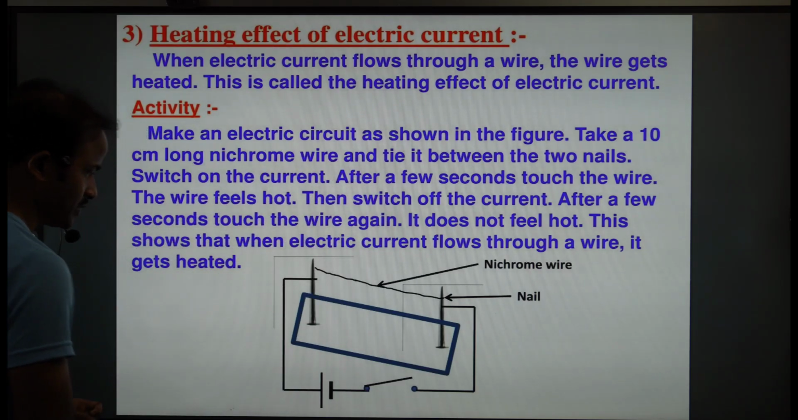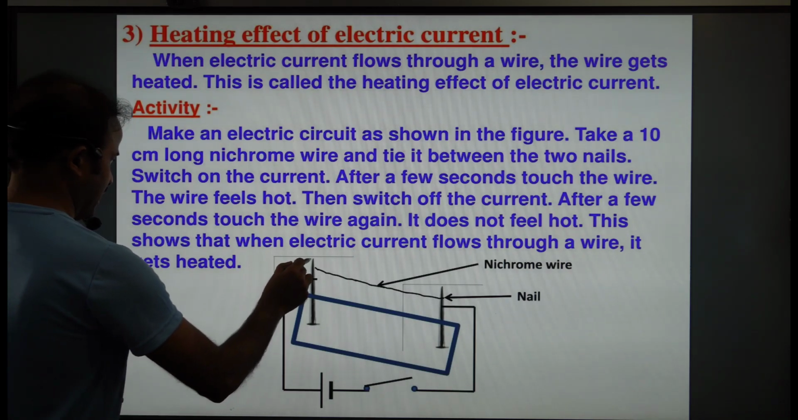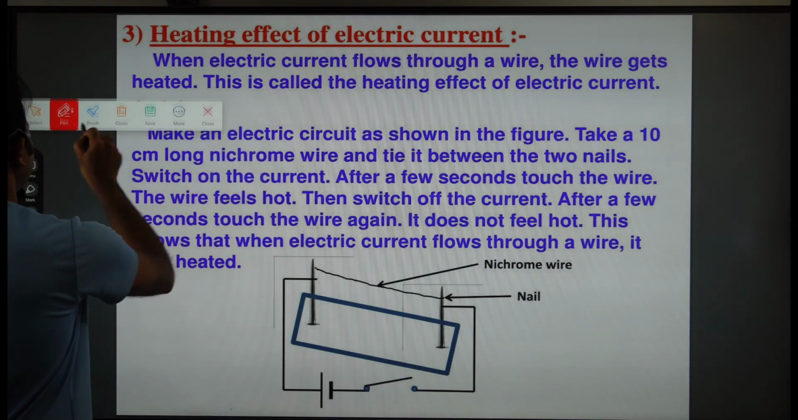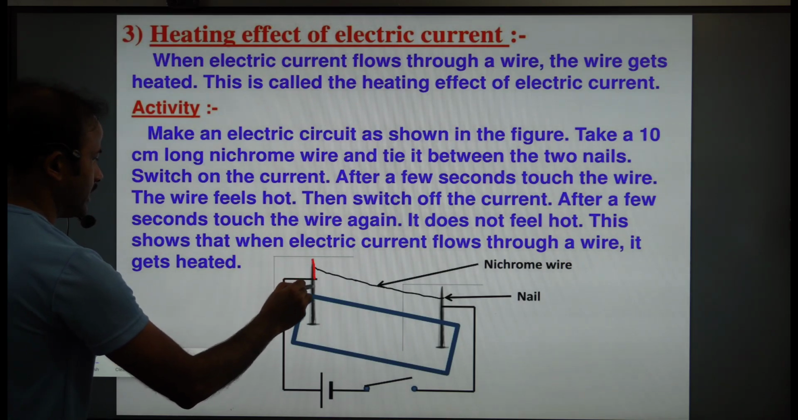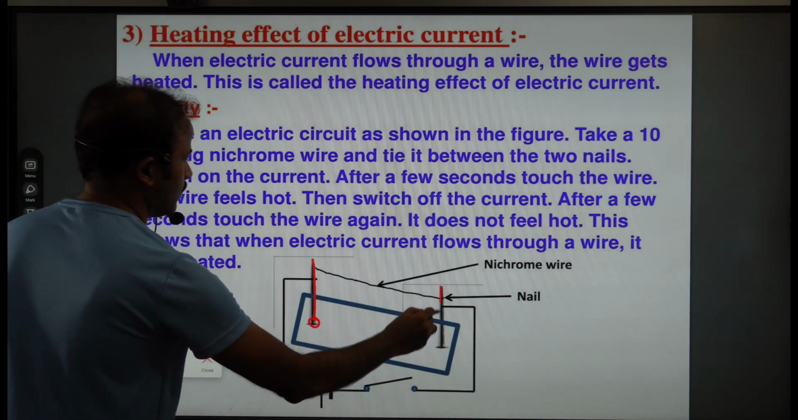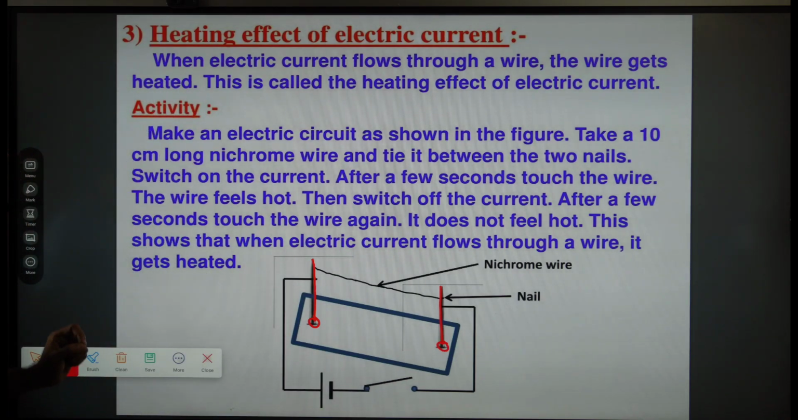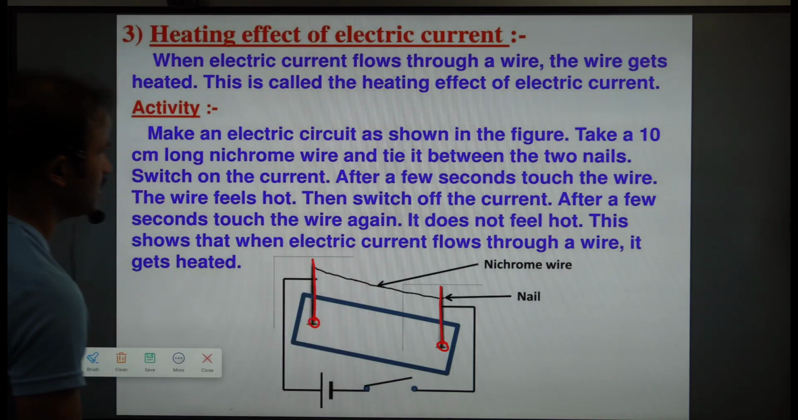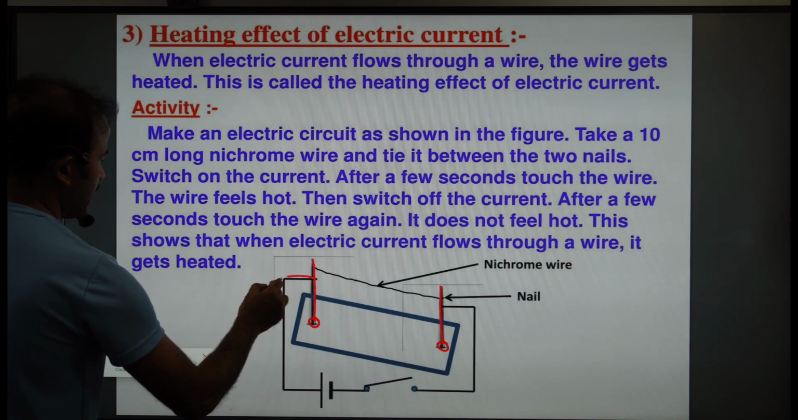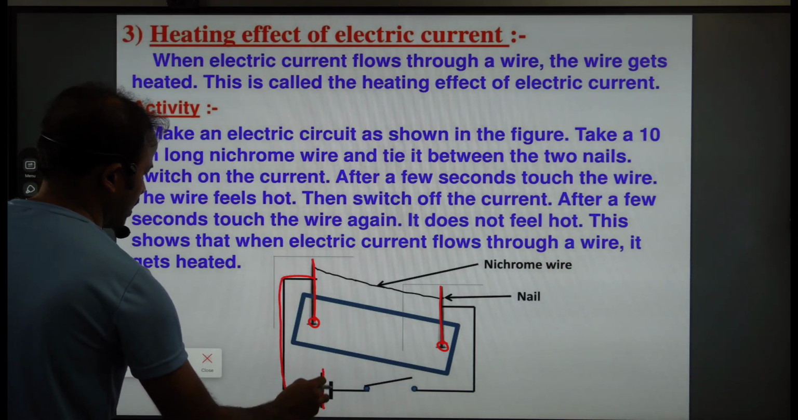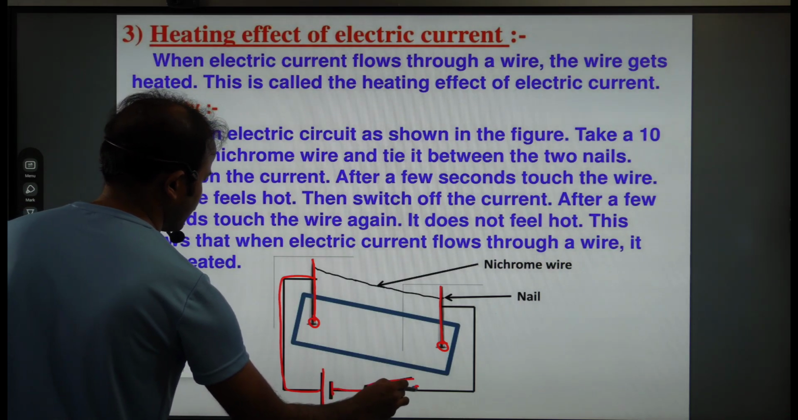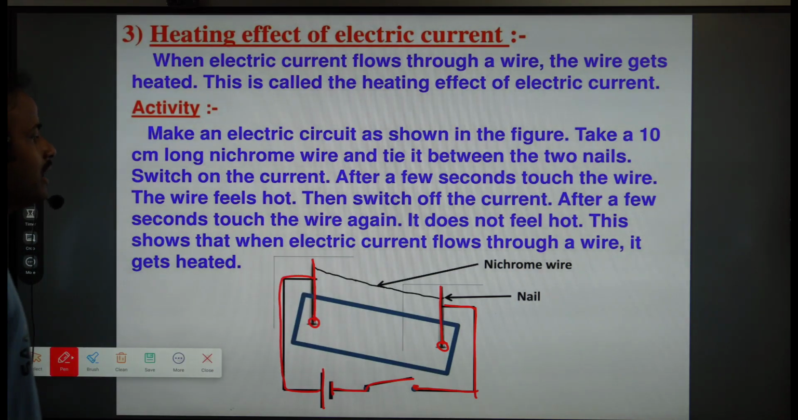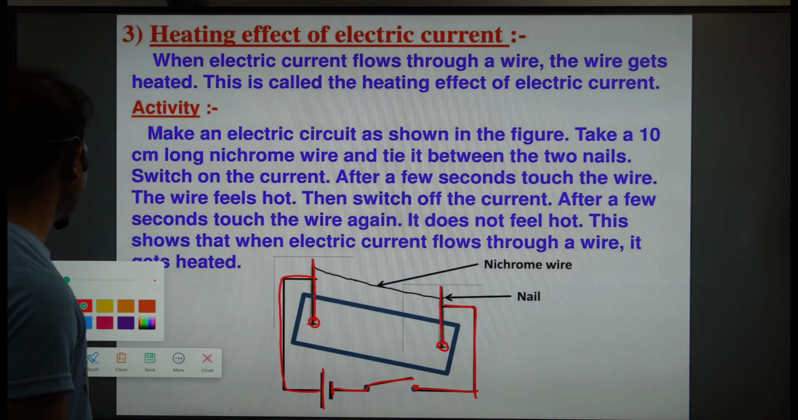So what are we doing here? We are connecting one circuit. Here we are taking two nails. Suppose the length of these two nails is 5 centimeters, and you connect these two nails in the electric circuit using one smaller battery. You connect like this. It has a small key. When you switch on the key, what will happen? The electricity passes through these two terminals, and these two nails you connect with one nichrome wire.